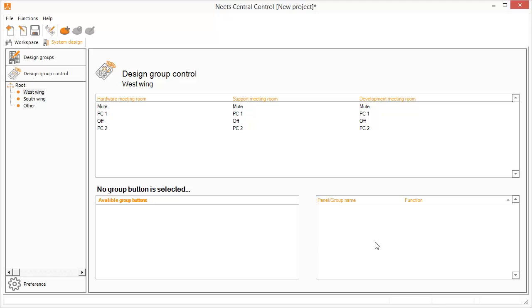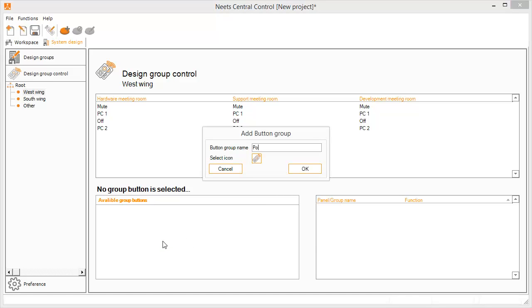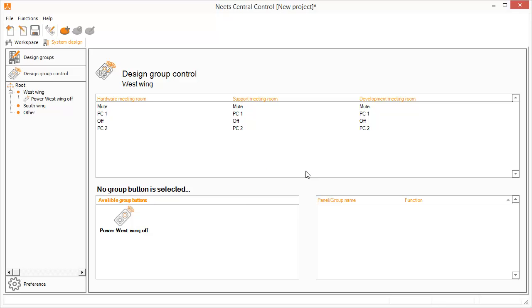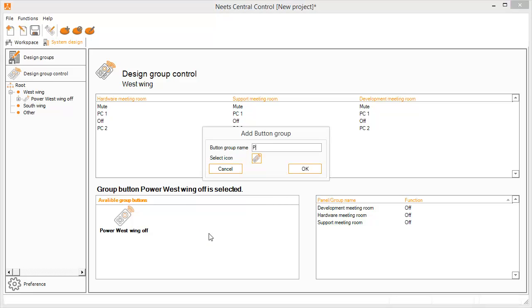To create a button, you can right-click here and select Add. Then give the button a name, and click OK. Next you need to add functions to the button. You do this by dragging functions to the button. You can create any combination of functions for your group buttons. This will switch all rooms on.